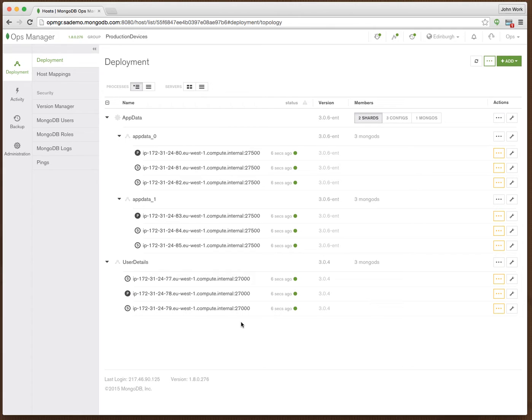Now, I'd quite like to use Kerberos security for this, and in order to do that, I'm going to have to upgrade this cluster. So we have MongoDB Enterprise, that's why we have Ops Manager, and you see that my main cluster is running 3.0.6 Enterprise. However, my user details cluster is running 3.0.4 Community Edition.